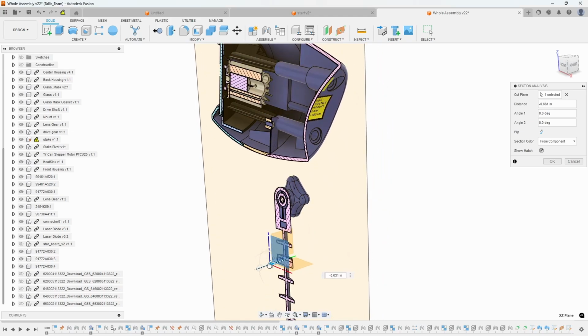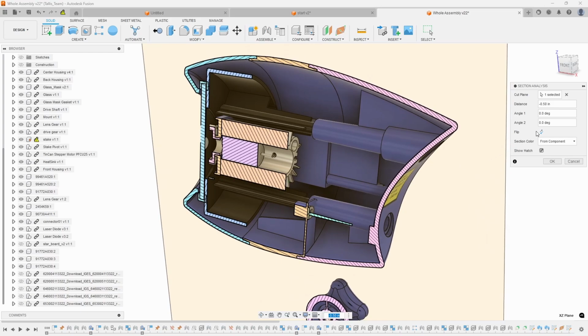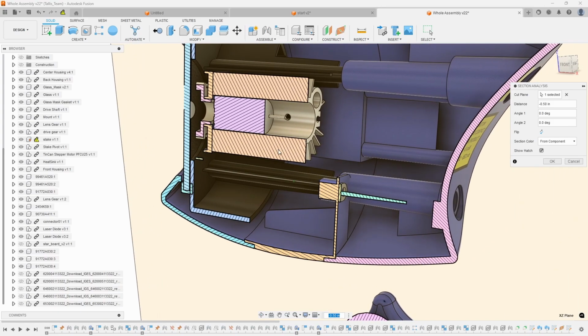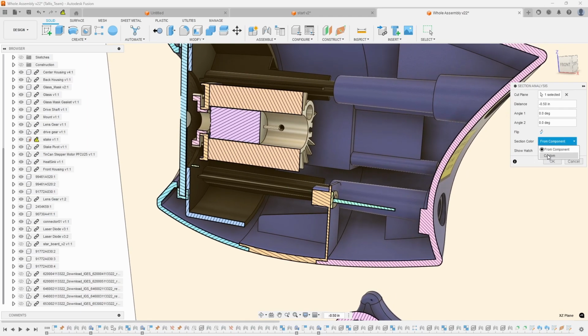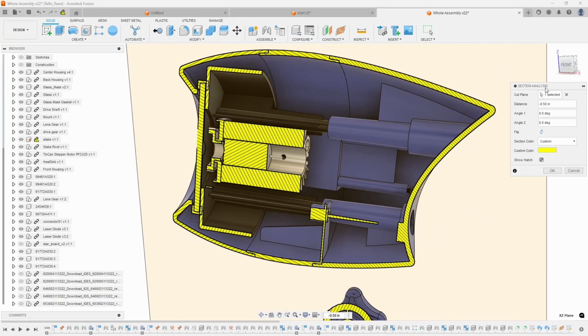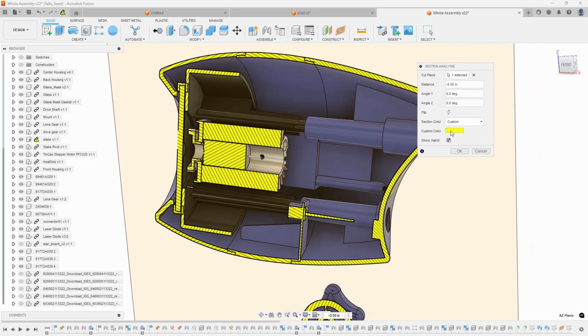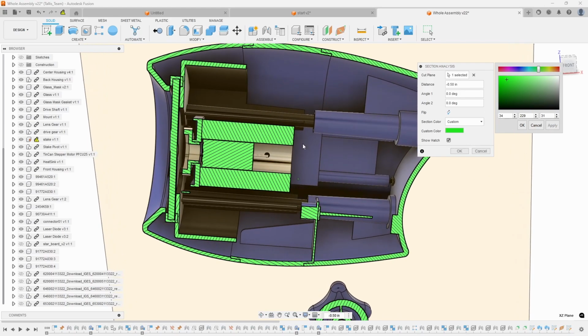One of the other options you can do, I'll go ahead and let's just go through the center of this guy here. You can also come in here for the section color. You can see it says from component. And so that's why you see this tan and cyan and pink and orange, etc. I can change this to be custom. And you'll notice everything kind of turned yellow. And that's because, I'm going to drag this off here, you can pick a custom color. So you can pick whichever color you want. Let's just do maybe a green, for example.